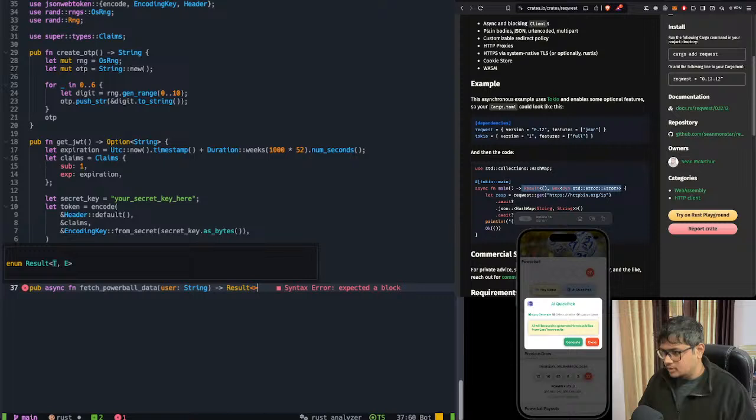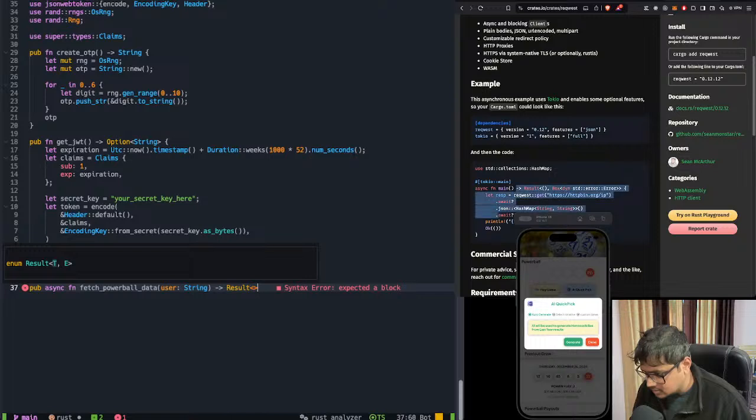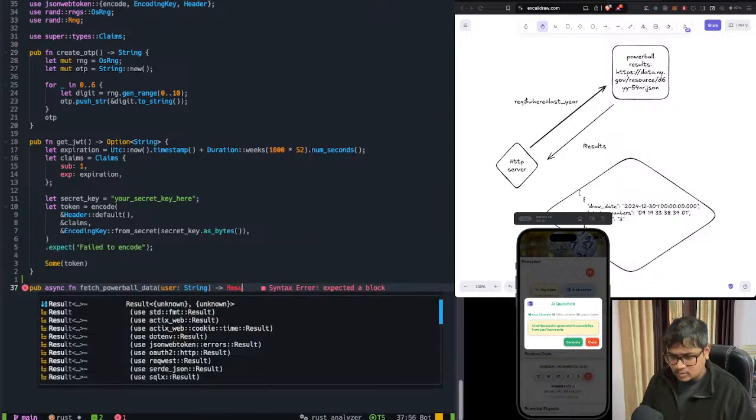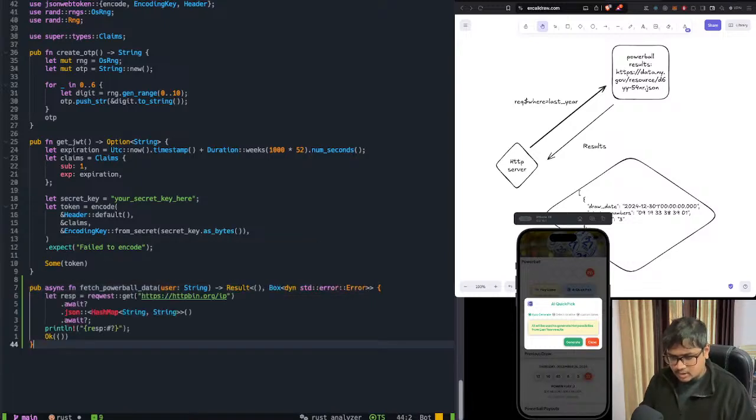Okay, we need to change this unit type as well. So let's copy this thing first of all. Enter this thing. Let's copy this. Control C. All right. Let's paste this thing. Okay. Now I have this URL over here.